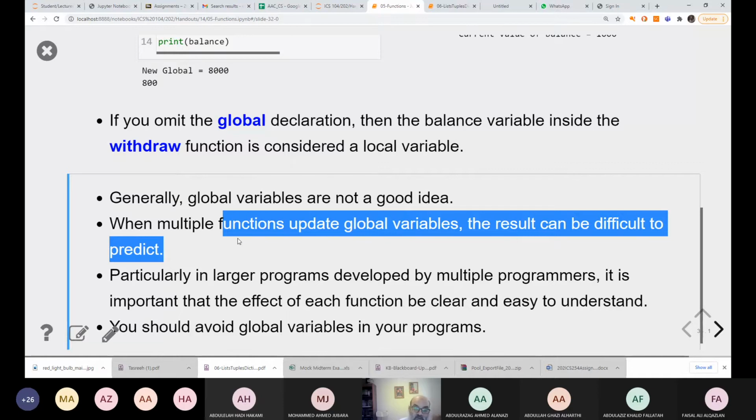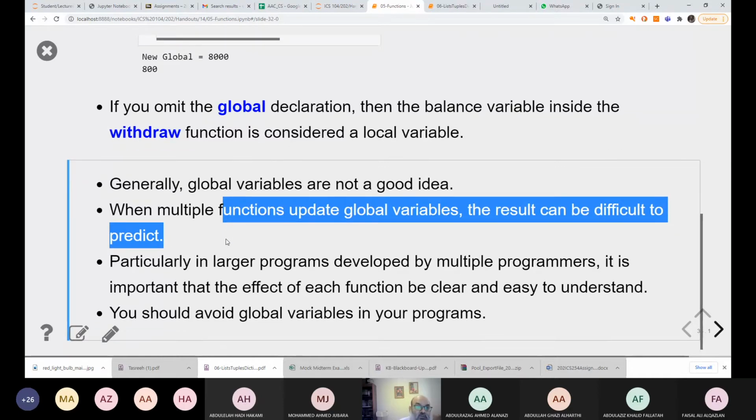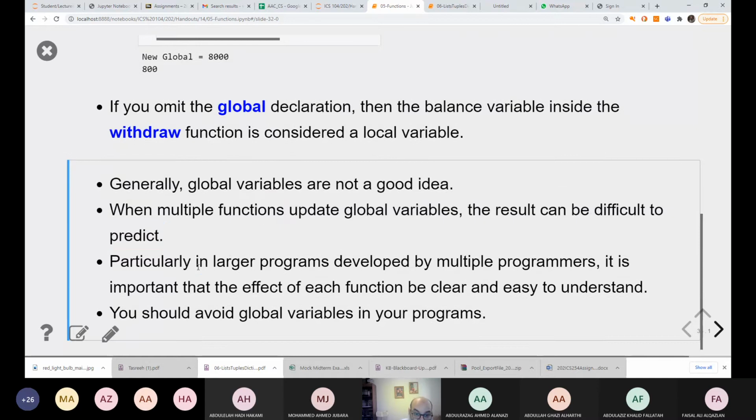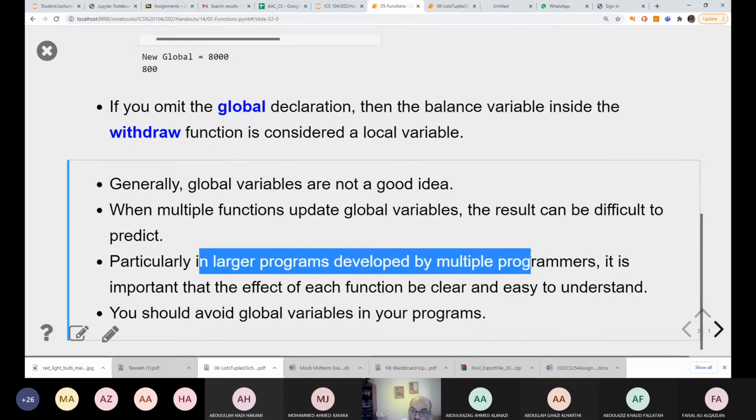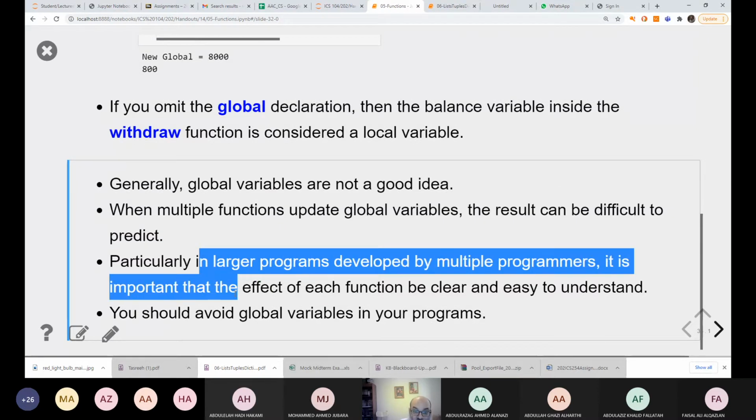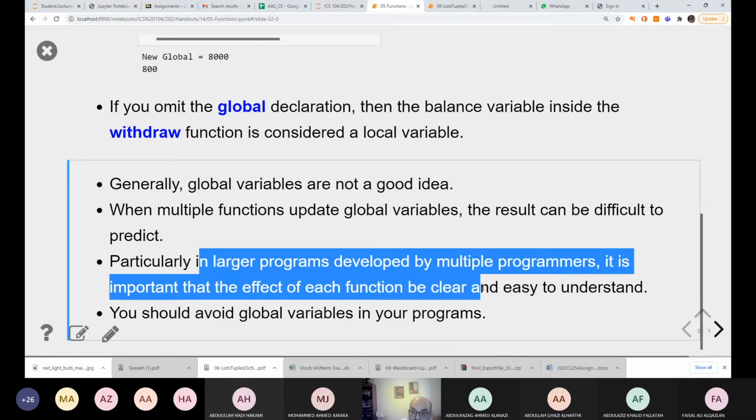Try to avoid using global variables. Particularly in larger programs developed by multiple programmers, it is important that the effect of each function be clear and easy to understand. Otherwise, if you are going to use global variables, you might need to put globals in so many places, for example, in the function, right?